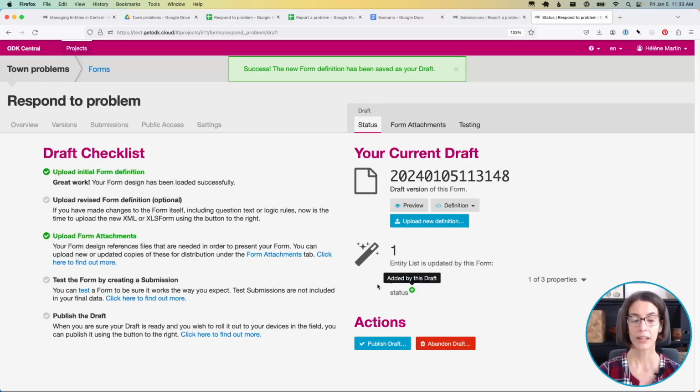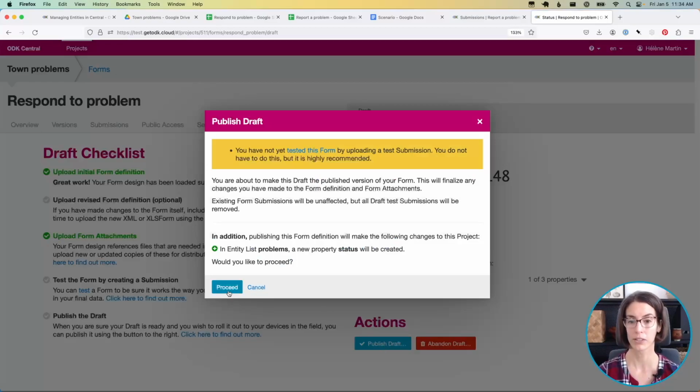so in order to be able to see that the status gets updated by this form, I need to publish my draft. So again, when we actually use entities, when we modify entities, we need to do that on a published form. There isn't yet a way to have kind of draft or sandboxed entities. We have to do it on a real published set of forms.